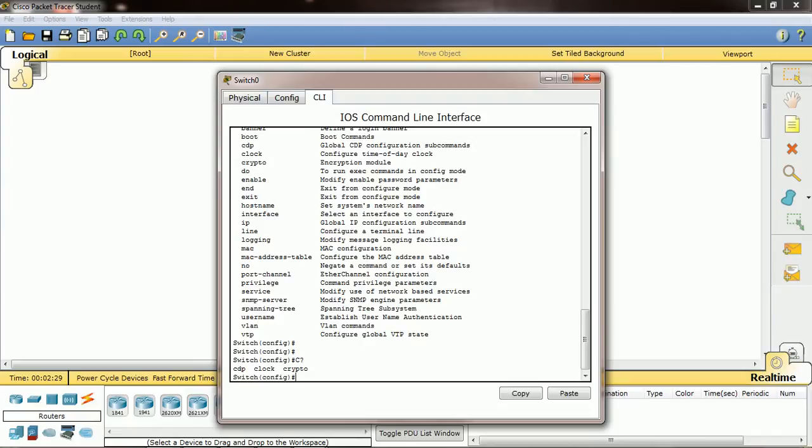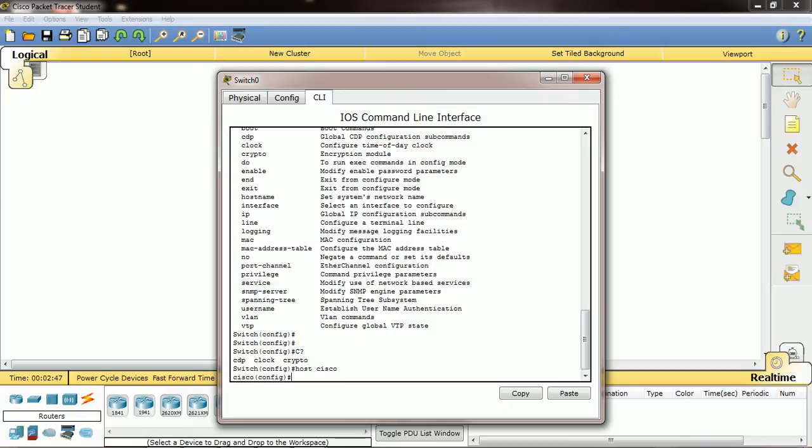Then how to change the host name. For example, you can see here the switch name is called switch. Now I am going to change that name. So hostname Cisco. See, now here the switch name is changed into Cisco. So according to that, you can change your switch's name to whatever you want, like switch 1, switch 2, or first floor switch, second floor switch, like that. You can change the host name also.